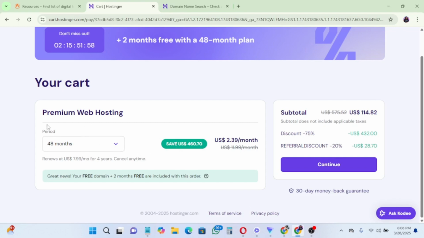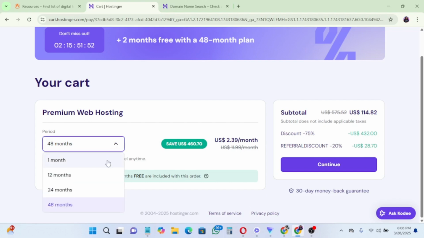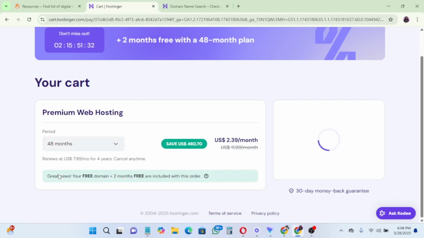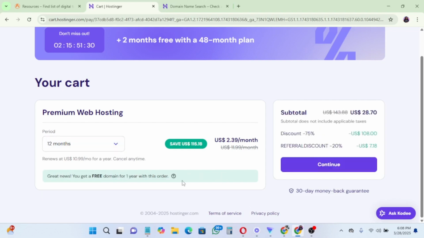All right, so you're going to choose the particular period you want to host your website. For now I'm going to choose 12 months. If you choose 1 month, it's a short period of time, and before you know it, the time has elapsed. So it's better you choose between 12 months, that is 1 year, or 24 months, or even 48 months. So I'm going to pick 12 months. So if I choose 12 months, can you see?